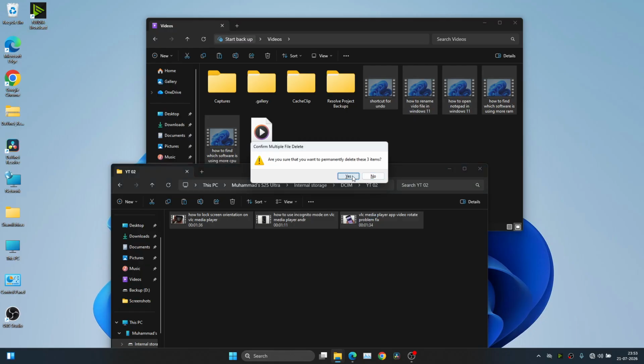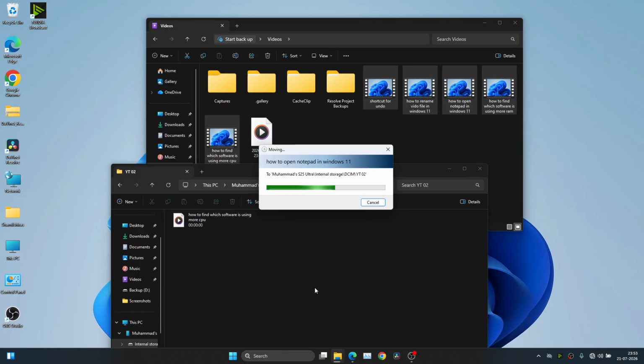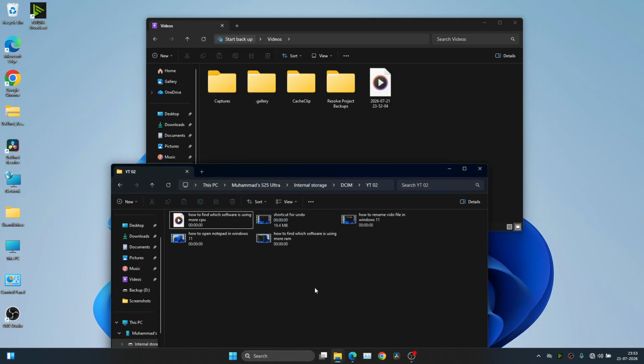Okay, then simply right click, then select this paste option. So those files will move to my mobile phone. So that's, guys, a very simple tutorial. In this way you can simply move files from your laptop to your Android phones.